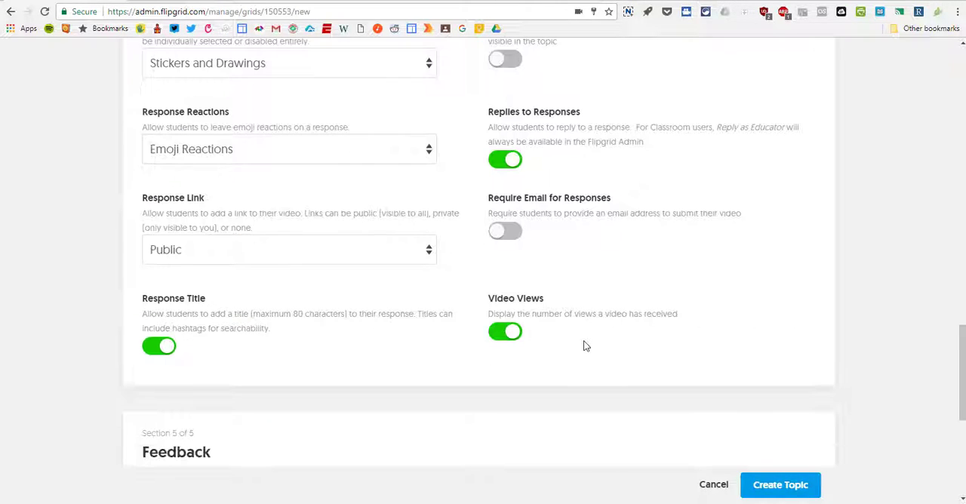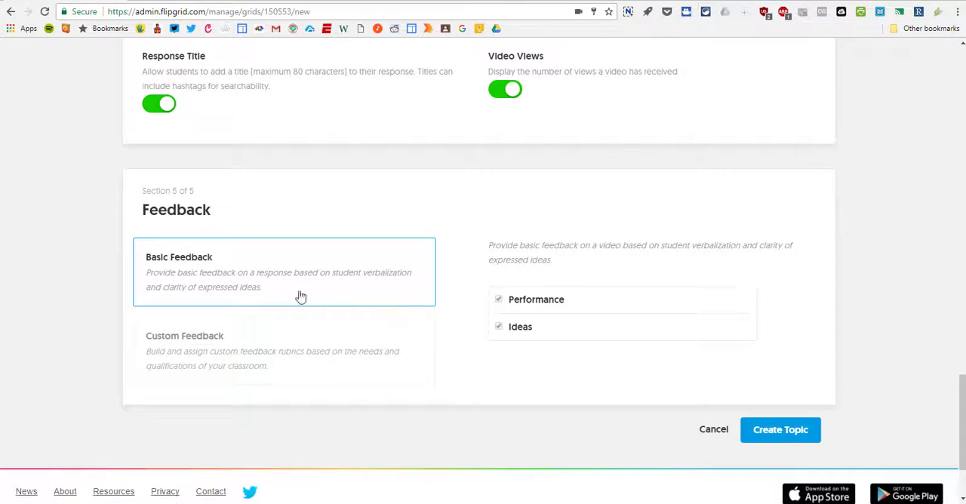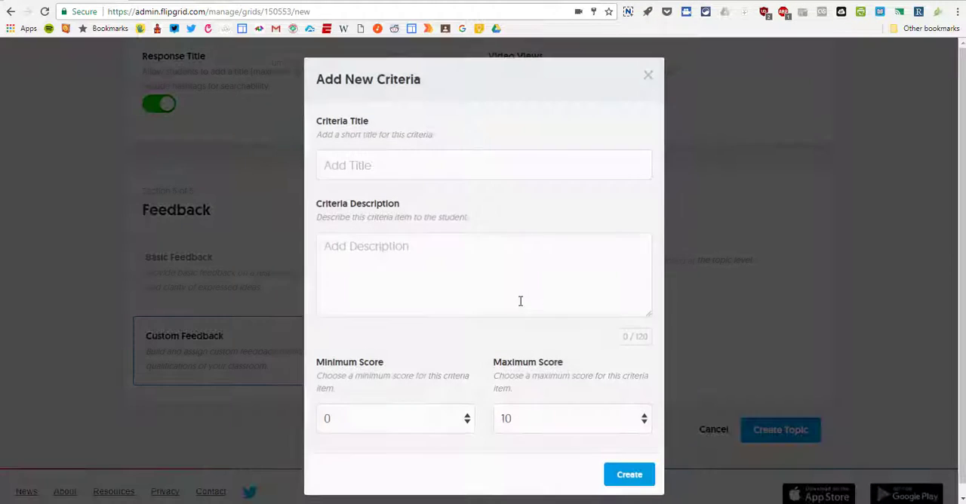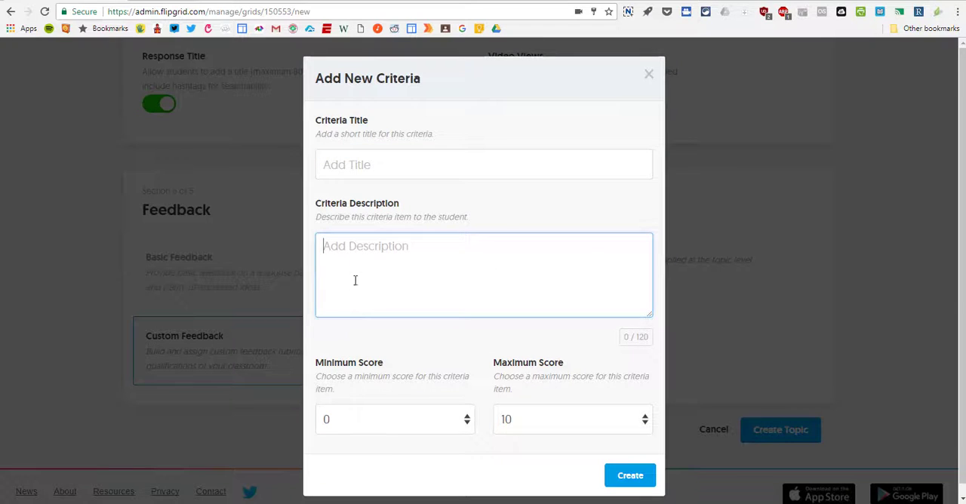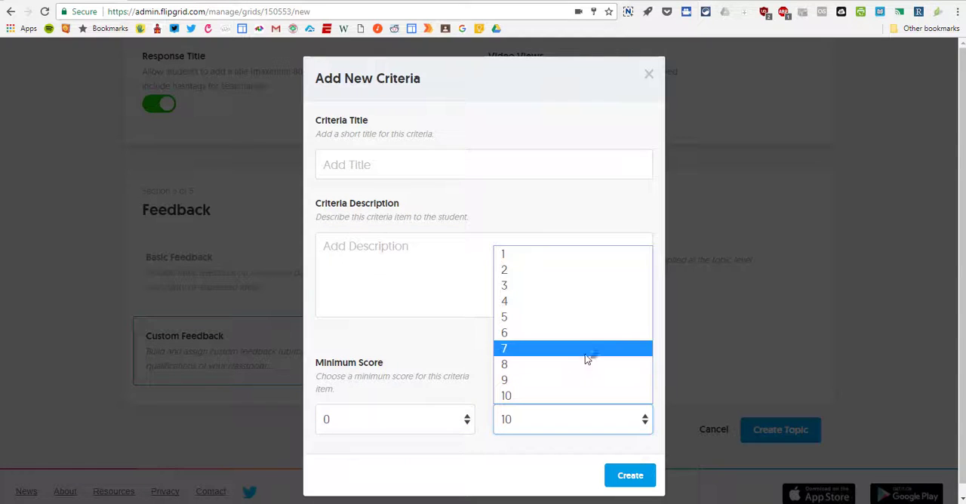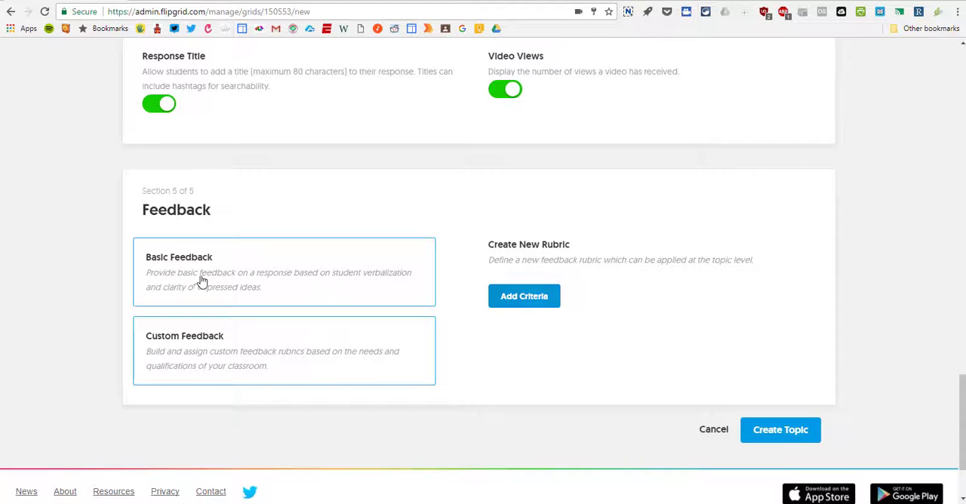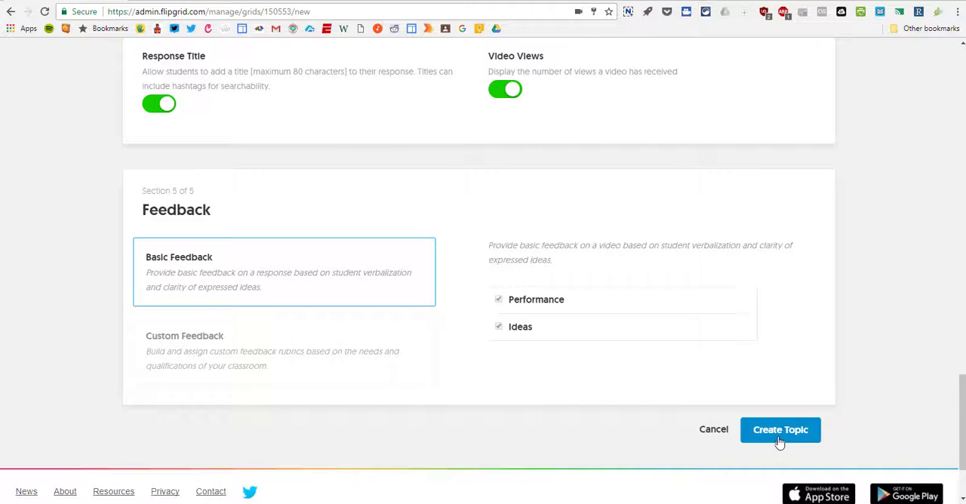Alright, so after you have created your video response as you want it, you'll have the option to do feedback. How do you want kids to give feedback? The basic feedback tool is performance and ideas, and you'll just rate those in 2 different areas. You also can go more in depth with custom feedback, meaning if you click that tool, you can go in here and add criteria, and you can get really in depth with this. You can say vocal clarity, and you can type what that means. Then you can give scores from 1 to 10 and create your own custom versions of that. I typically just go with the basic feedback, but it's up to you how you want to do it. You can get more in depth if you use custom feedback.